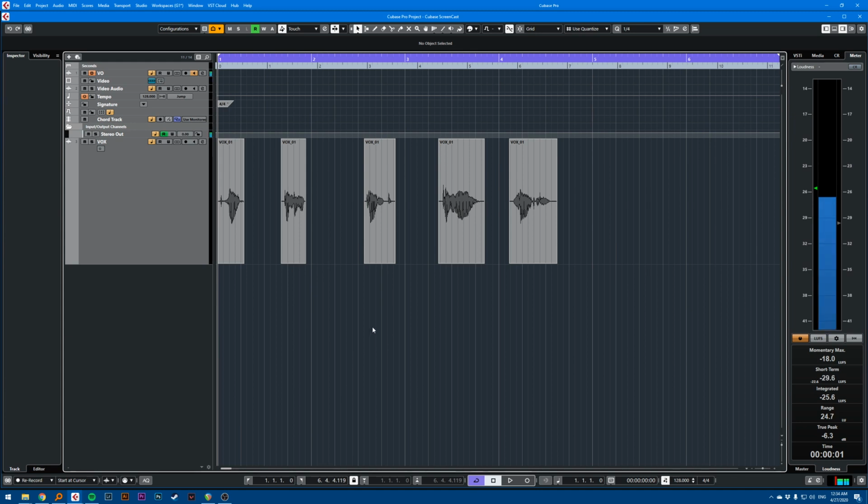Hi, this is a Cubase quick tip on using auto fades, auto fade in, and auto fade outs.